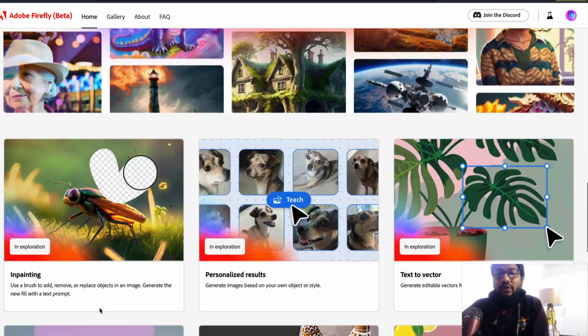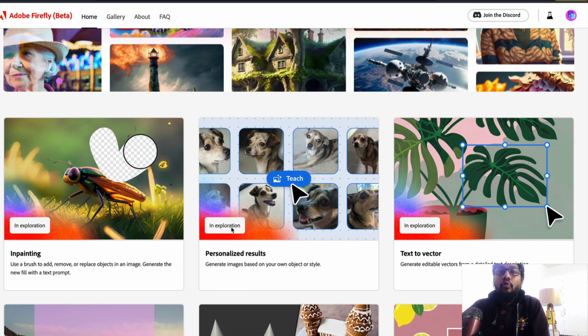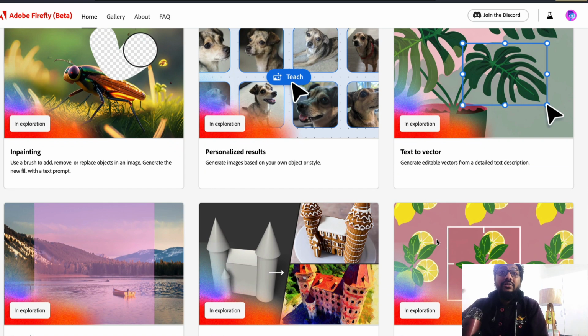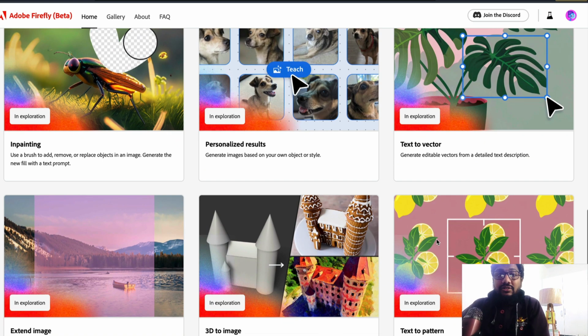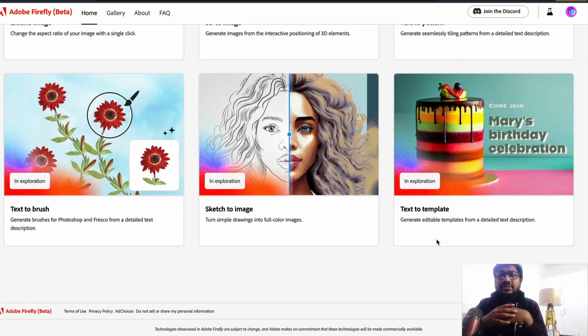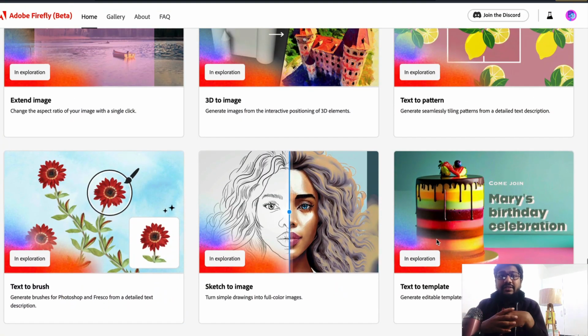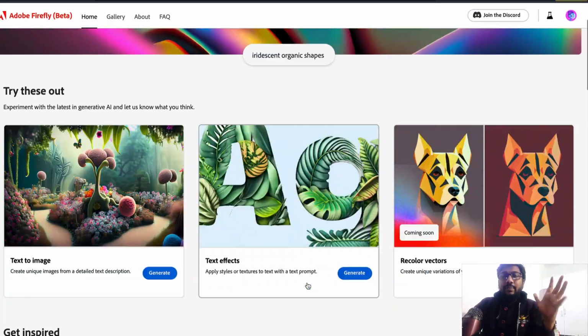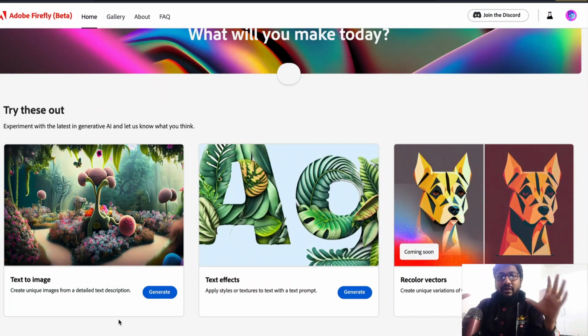And when you scroll down to the bottom of the section, you would also see what other things they are planning to release, like inpainting, personalized results, text to vector, extending an image, which is outpainting, 3D to image, text to template, sketch to image, text to brush. So there are a lot of different things that it seems Adobe is trying to do. It almost feels like Adobe has tried Stable Diffusion, Automatic 1111, and then tried to make it a user-friendly interface.